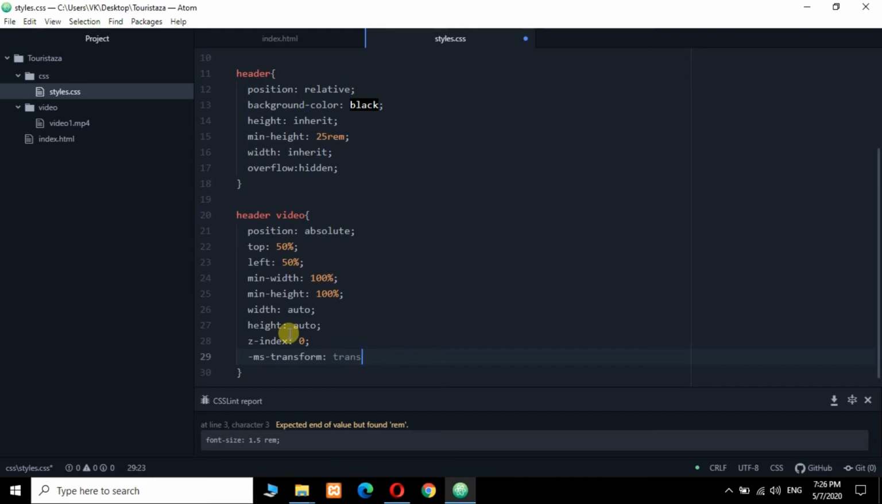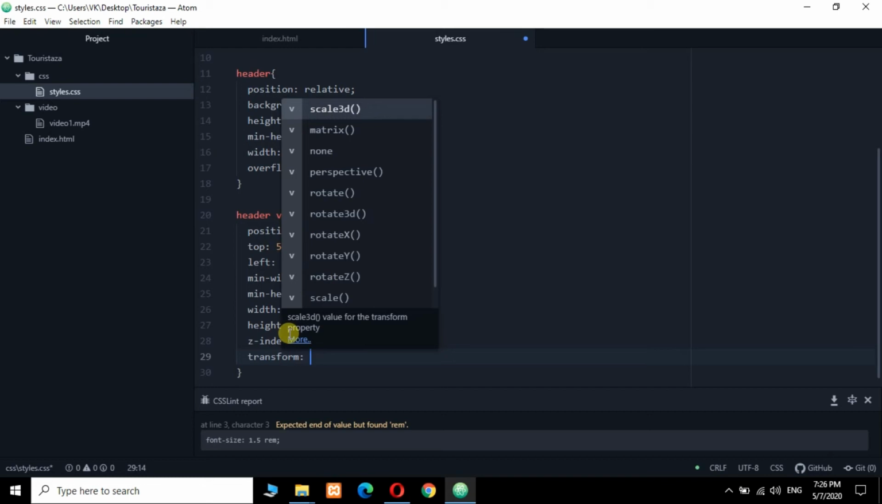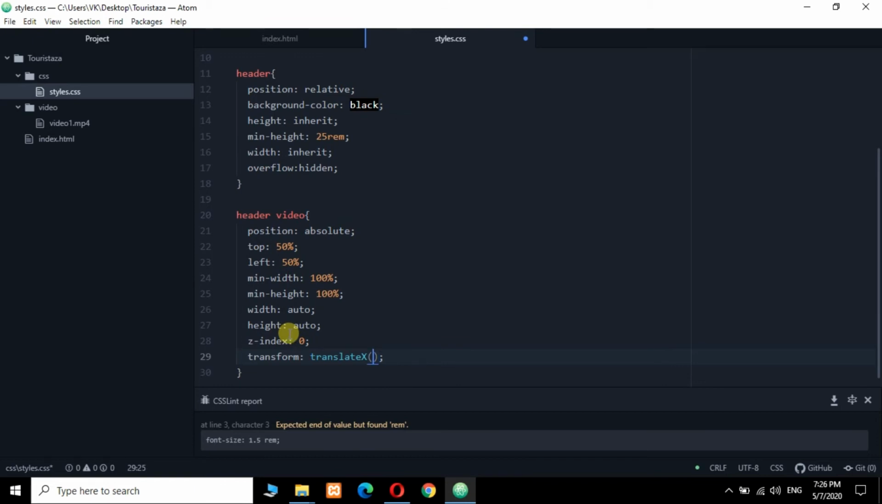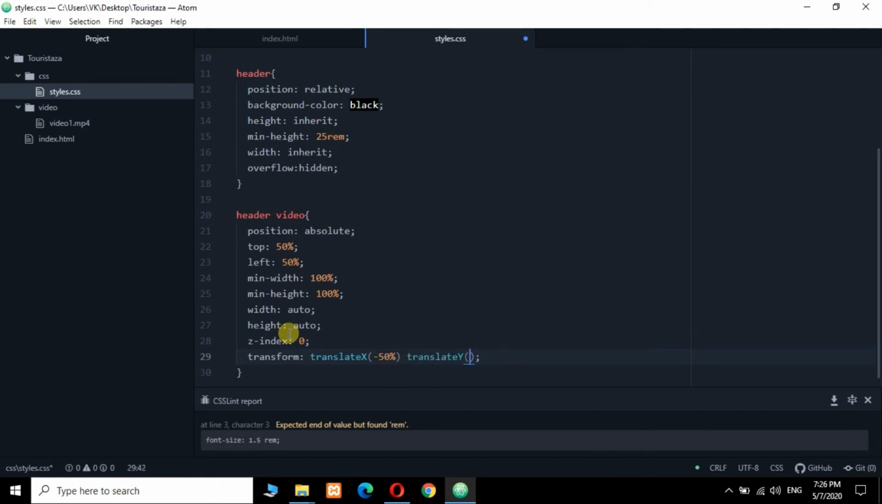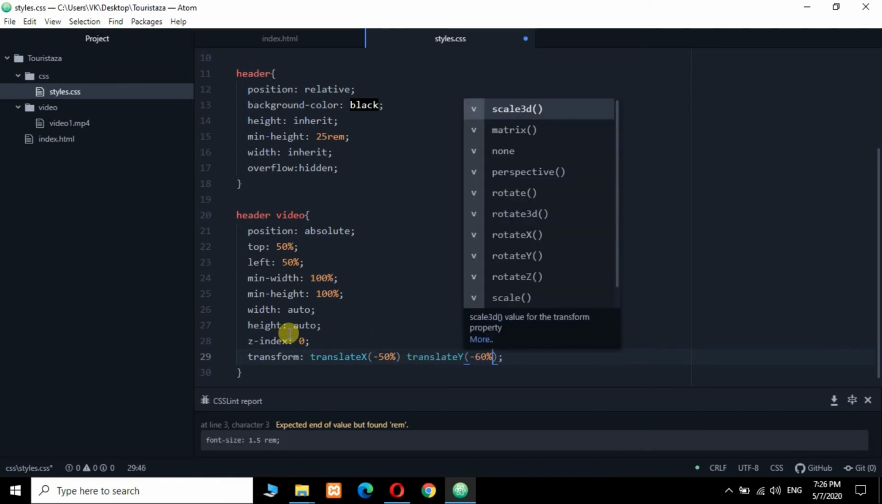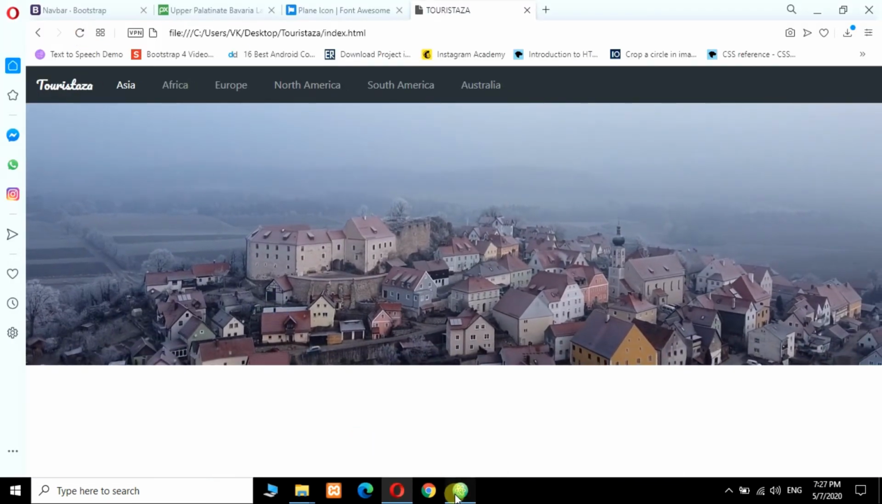I think we'll not do this. We'll simply transform it. We'll translate X to minus 50%. Yes. And translate Y to minus 60%. Yes. Looks nice. We got a full header section video.